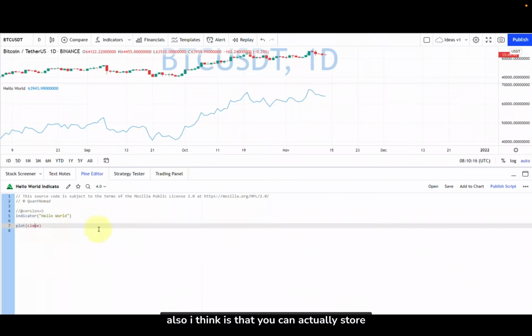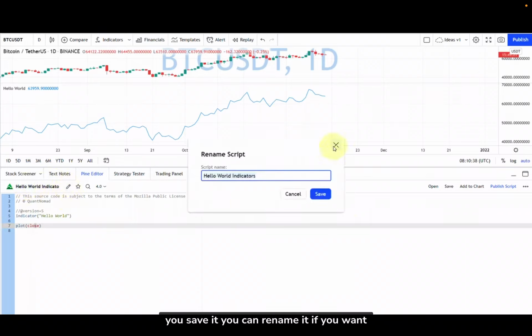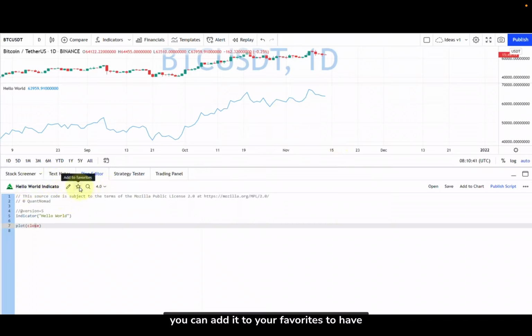Also, the nice thing is that you can actually store all your indicators and strategies inside TradingView itself. So basically, when you've written a script, you can click the save button, just type the name of your indicator, and this will save it inside TradingView. Here I already saved this as a hello world indicator, and after you save it, you can rename it if you want. You can add it to your favorites to have quicker access to this indicator.